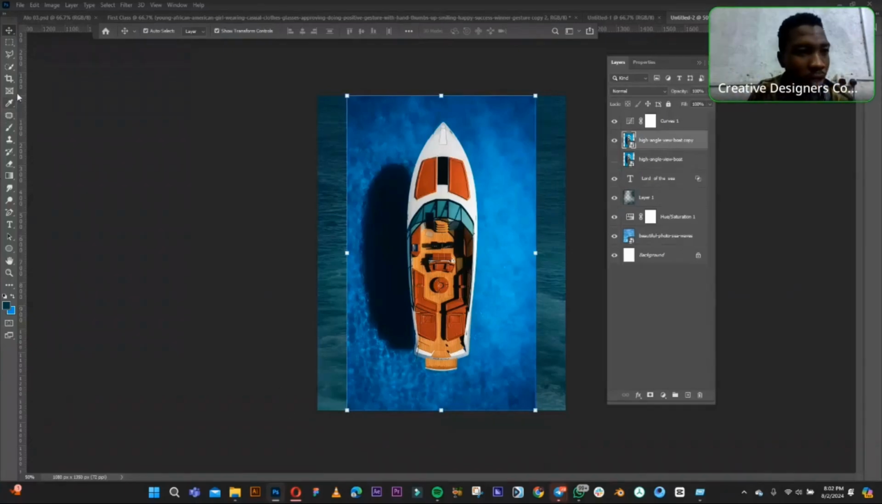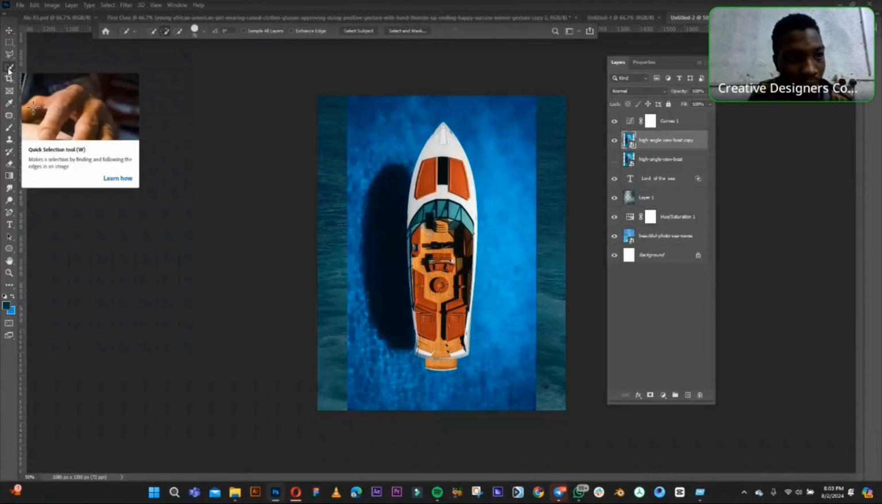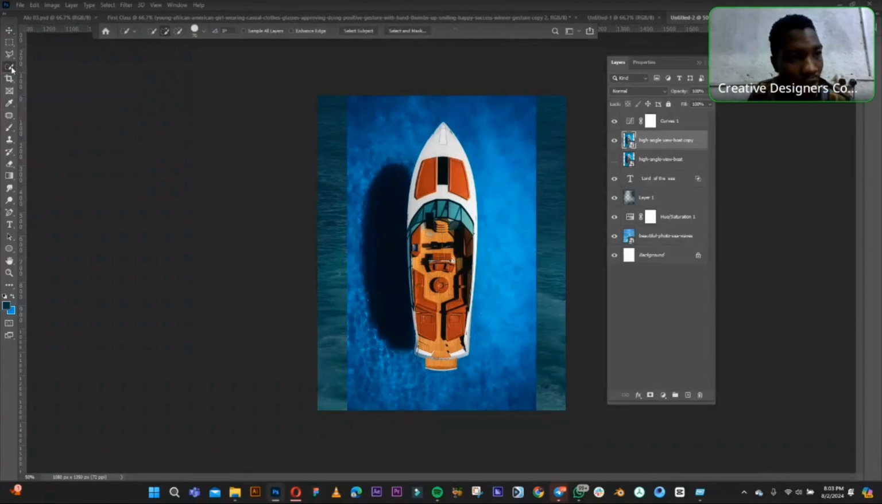Come here, there are different ways to remove background. Follow my mouse, so the magic wand selection tool. I can just click on this and it will select itself. But how I do it, you can just follow. Duplicate it also, Control J. Yeah, Control J to duplicate.